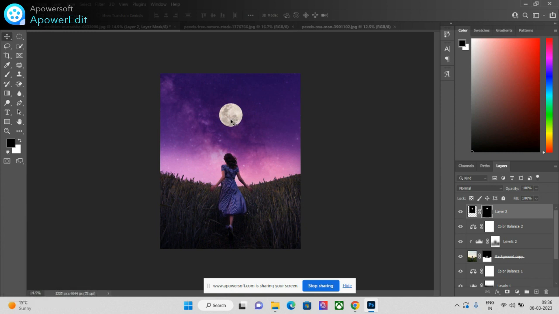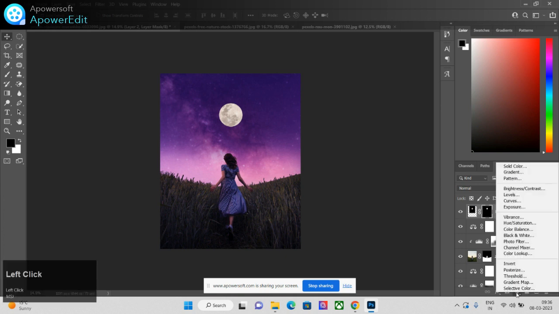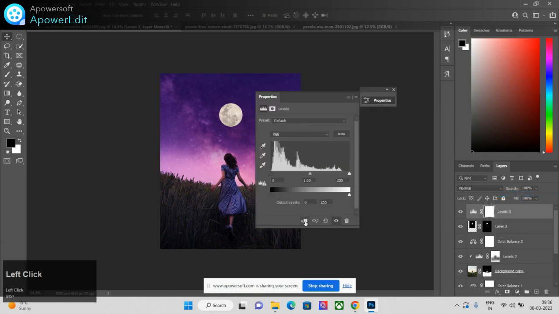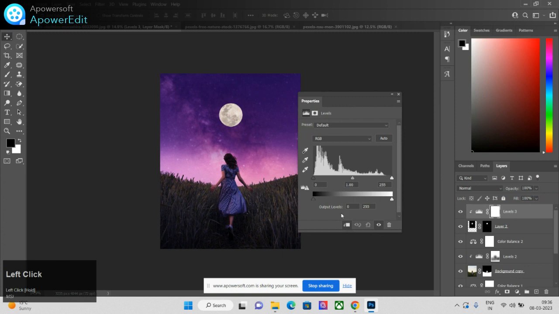Now add an adjustment layer with clipping mask on, like levels. We have to select levels and add a clipping mask, but this time you have to put the value of 0 to 40 like this. I want it much darker. Clear?